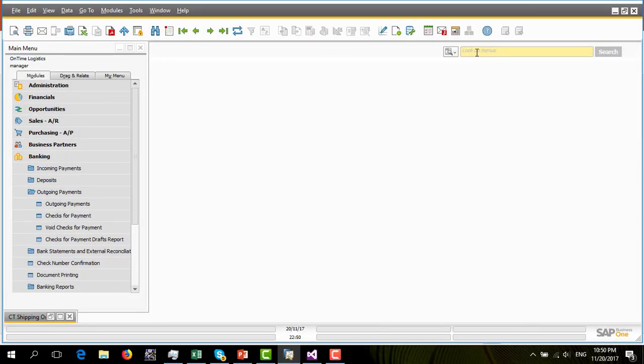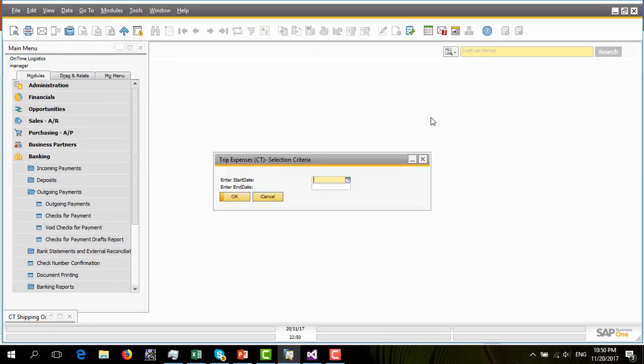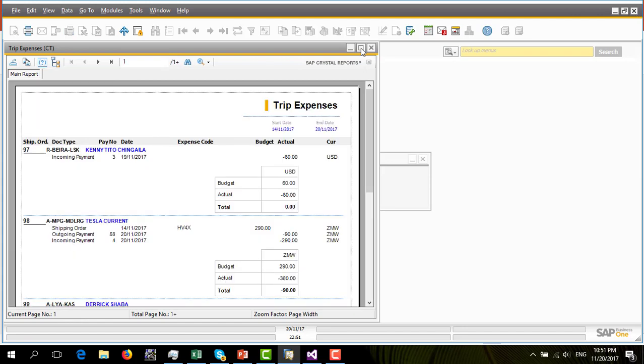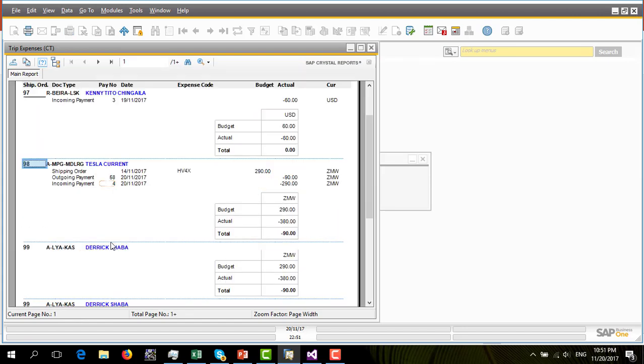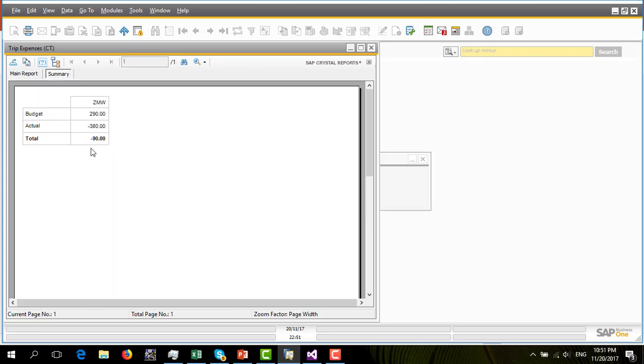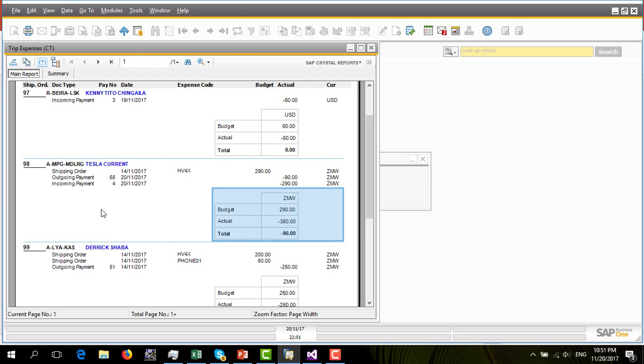The other thing you could do is you could look at a trip expenses report. So I'll put in a date range. I need to pull across all my trips there. I know that the one I'm looking for is number 98, and here it is. So it shows me that the budget was 290, and I've actually overpaid him by 90. Alright, so it's very transparent, and you can see all of the cash transactions against a driver and trip.